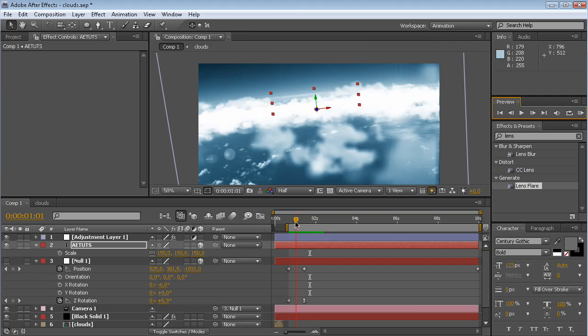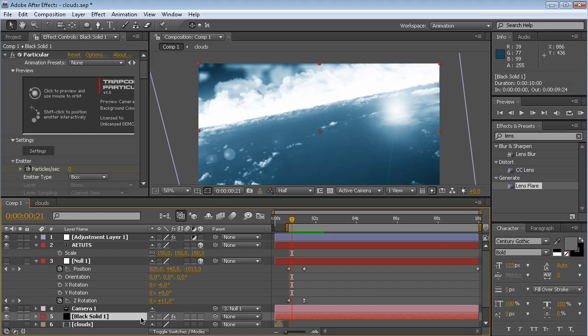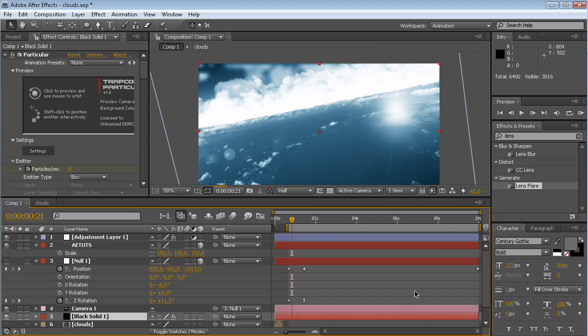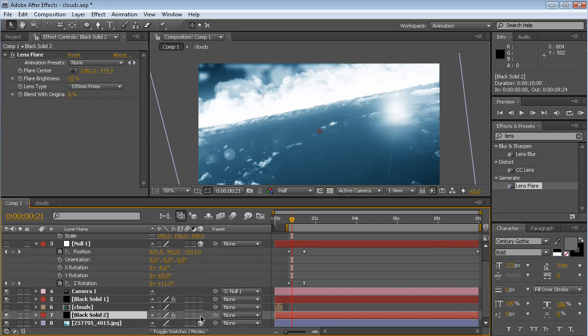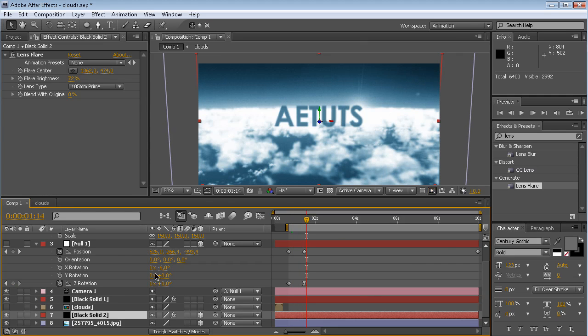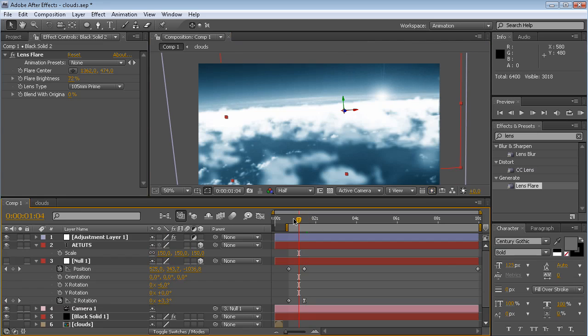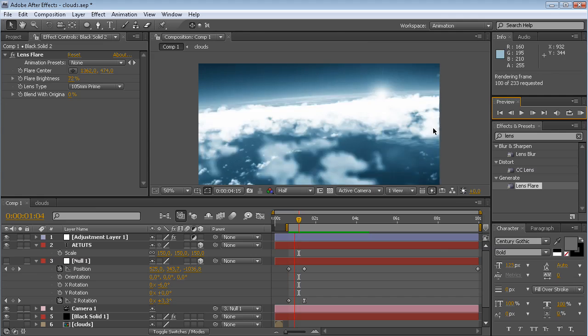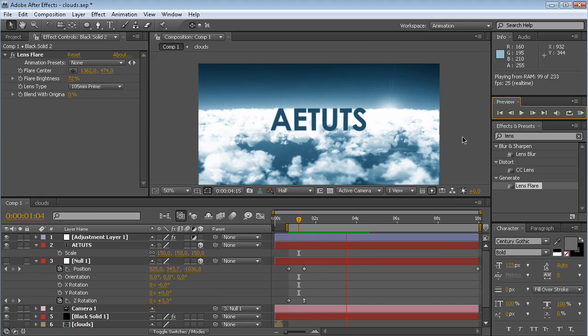I saw that our lens flare is not in 3D, so we just turn that into a 3D layer. Nope, wrong layer. Let's see, there's our lens flare. Let's see there. Let's render. And that looks absolutely perfect.